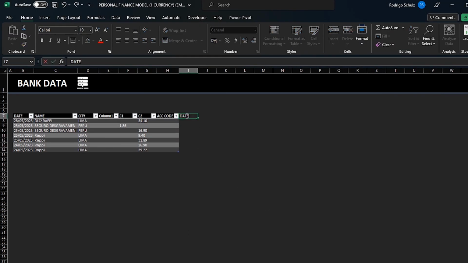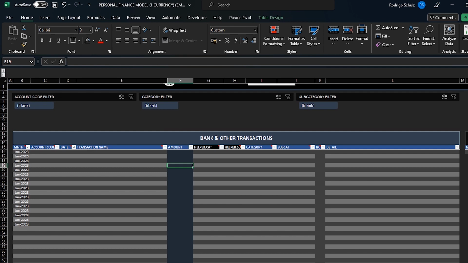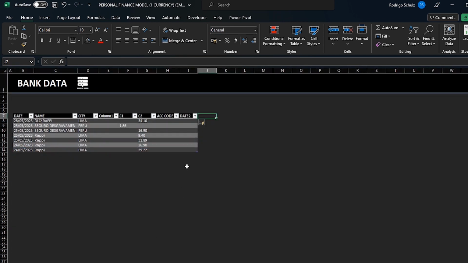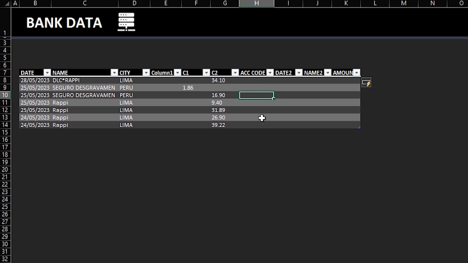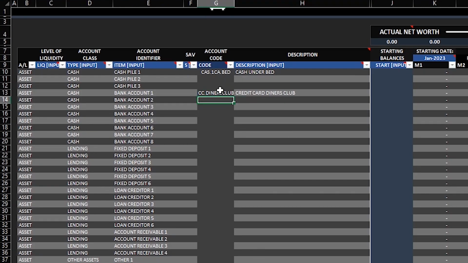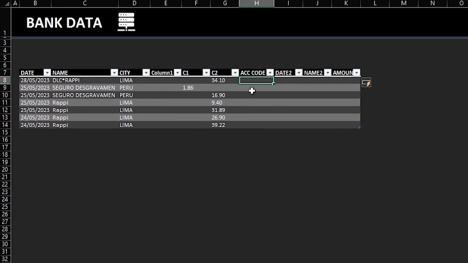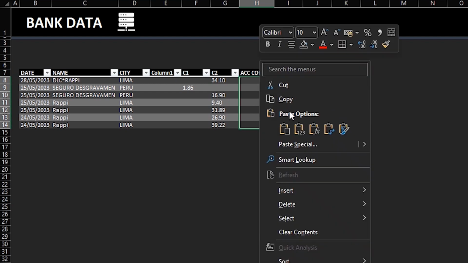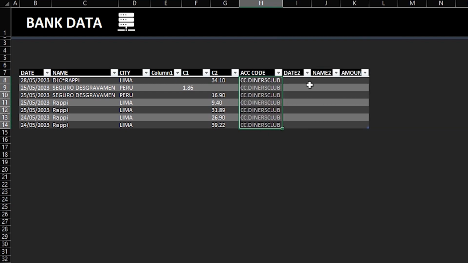And now let's create this other column. Date, we said what else? Transaction name and amount. So let's say name and amount. So this is going to be your output. Now this column in particular, we're going to input things manually here. So we know that those transactions belong to this account. So we're going to go with this and paste it here.